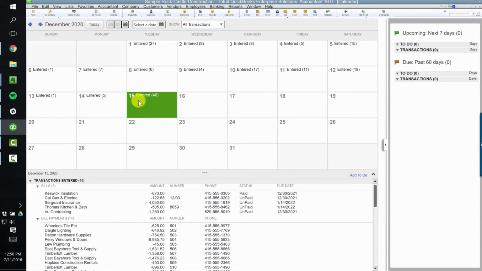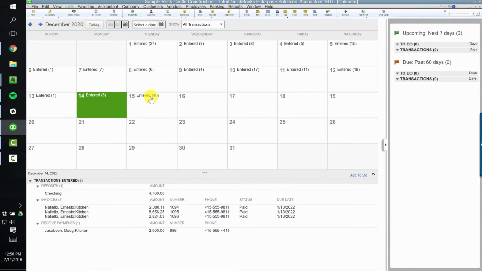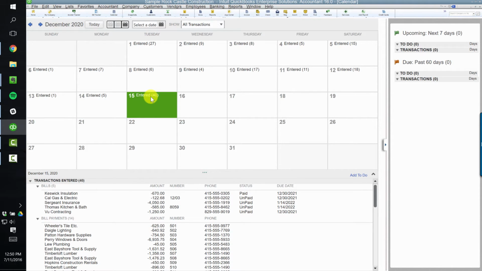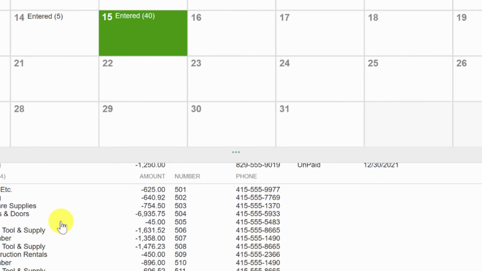But notice what you can do. You can get literally a calendar view with transactions that were entered day by day. So look here on the 15th of this month. Now this is a sample file in the future in 2020, but if this were today, here I would have 40 transactions, all of which were entered today.